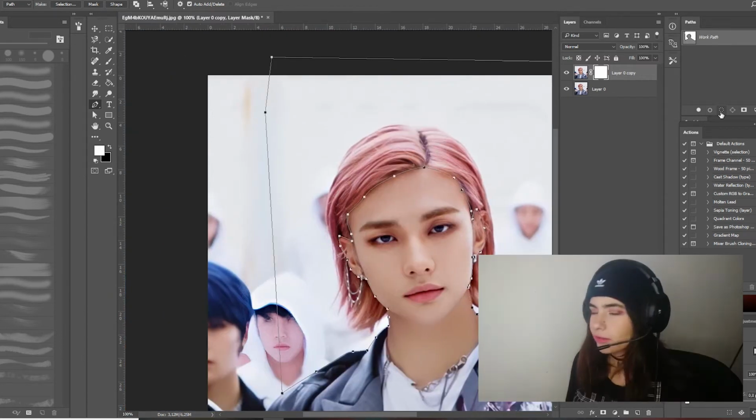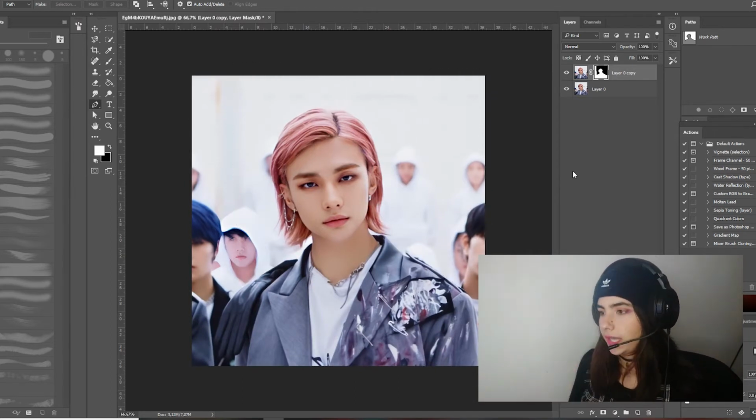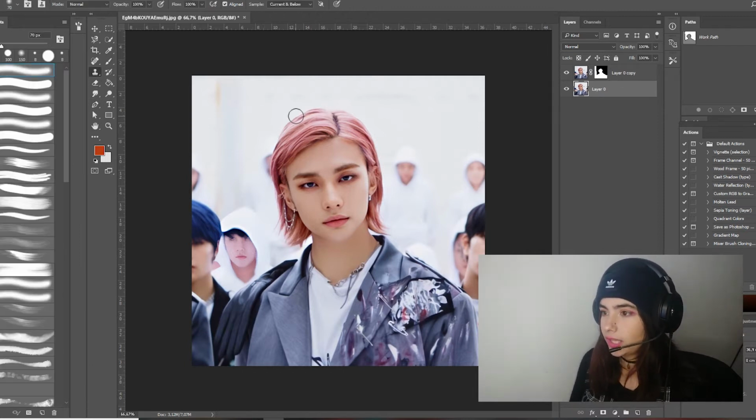So I'm choosing from the Paths window this thing right here, and it selects the path. So I'm going to delete it. I basically masked it out, and then in the layer underneath that I'm going to use the stamp tool and just do this. I'm not erasing it, but I'm making it as the background.